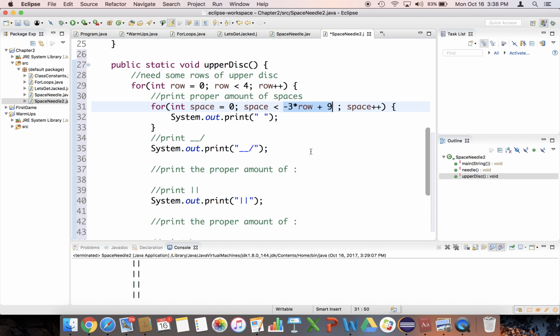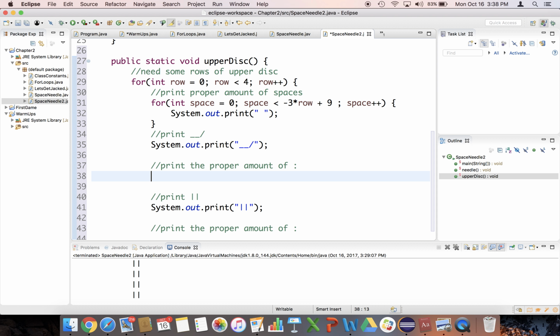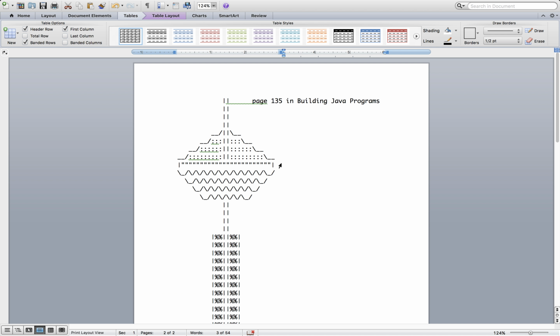Okay, so now can you guys see that the proper amount of colons is going to be very similar? So let's look at the proper amount of colons. For int colon equals 0, colon less than, oh, I don't know this. So actually, let's go to the table, or let's go to the thing. That's not what I want. Keep on going to this other assignment. Here we go.